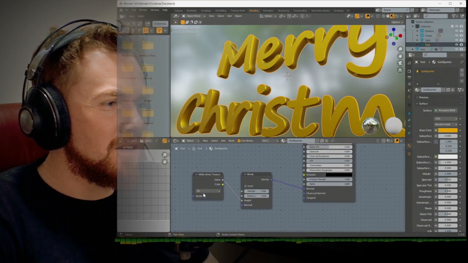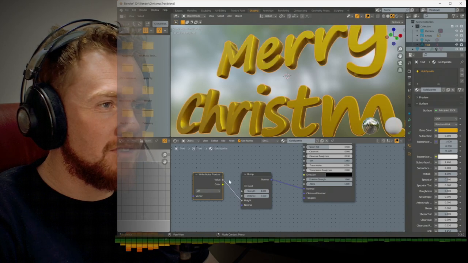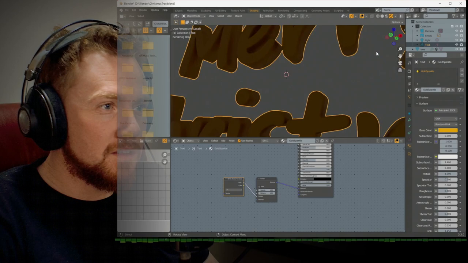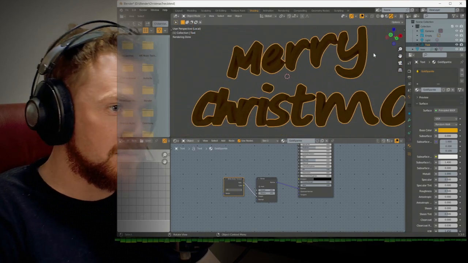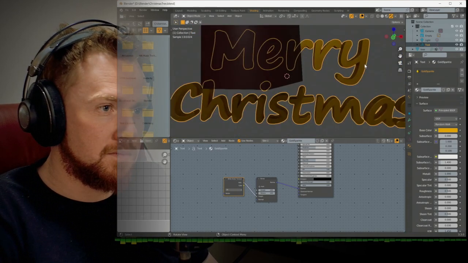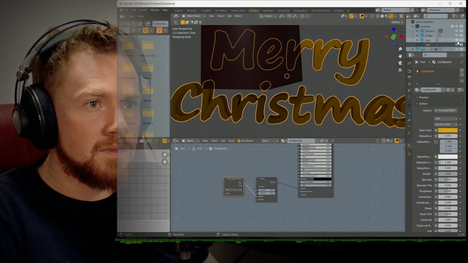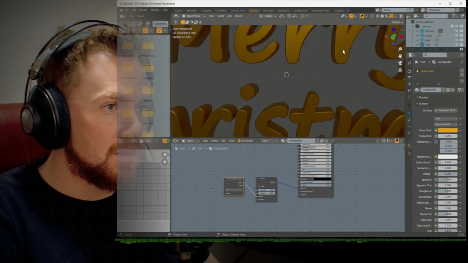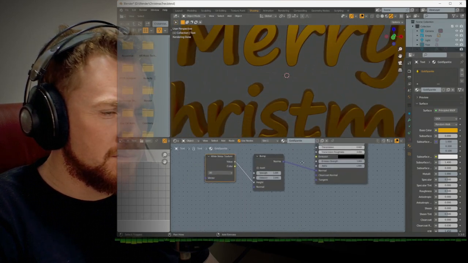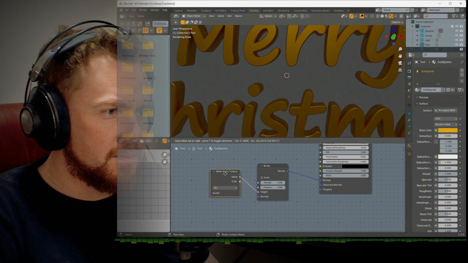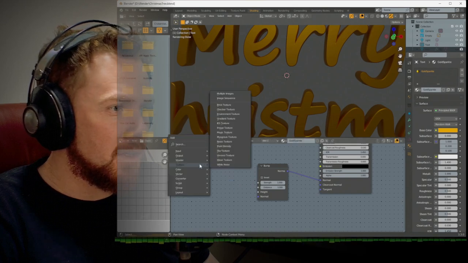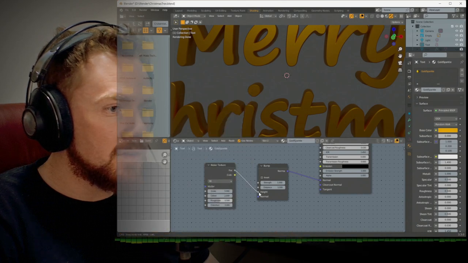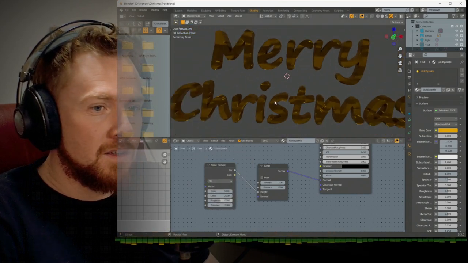How can that do nothing? White noise, you're meant to be really noisy. Do I need to be on that setting? Just hide the tree for now. Okay, let's try a different type of noise. Let's do a noise texture. Okay, it's noisy.